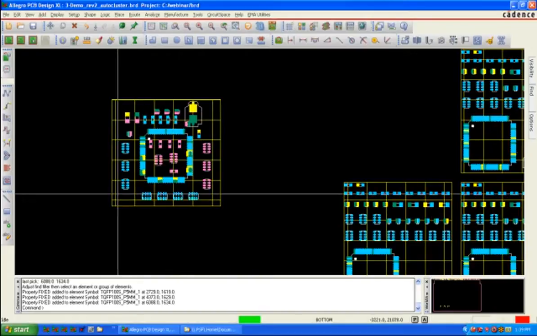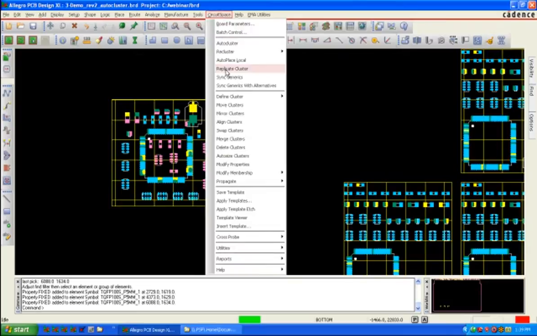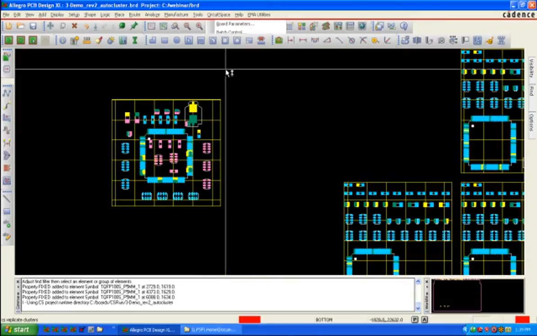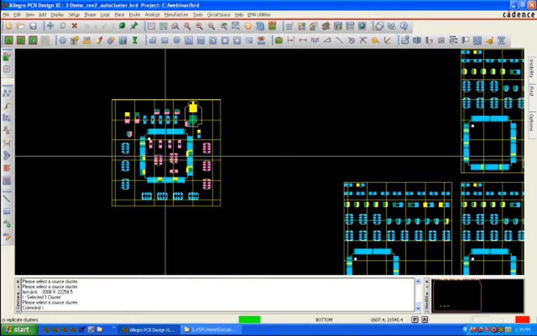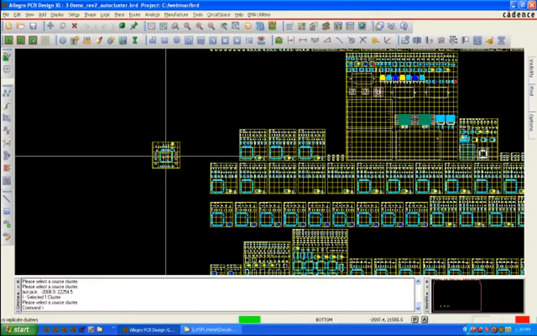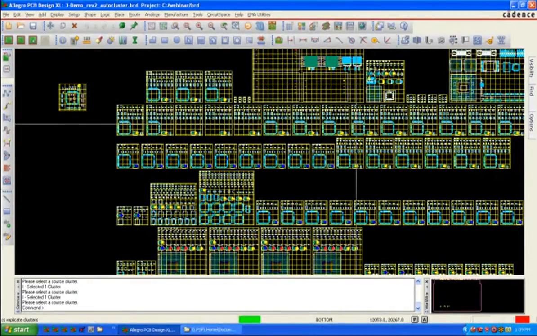Once the designer has one of the clusters formed in the manner that they would like, the next command that they may want to run is to replicate that circuit. This command will actually take this source cluster, and the next thing that the designer is asked is to select the scope.